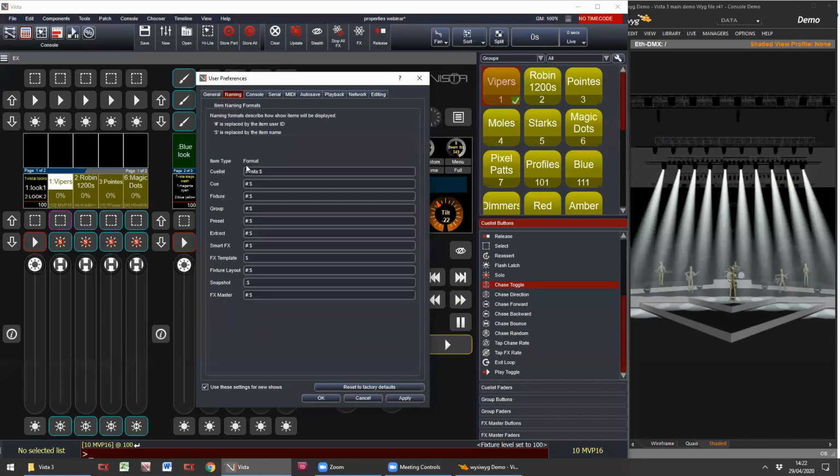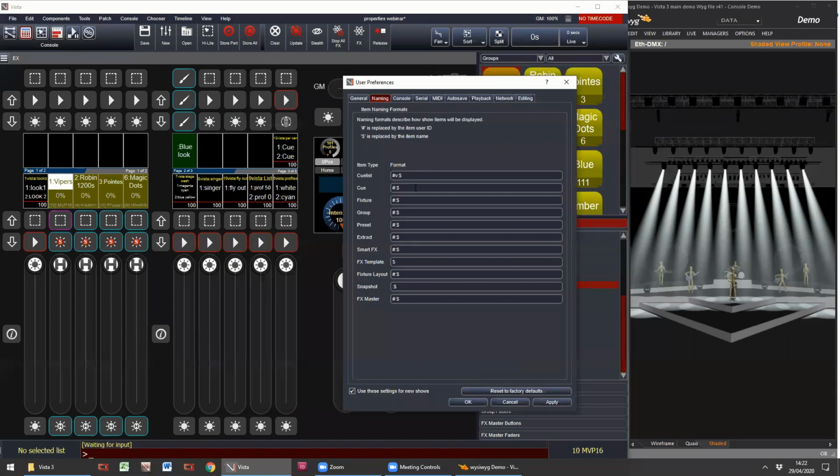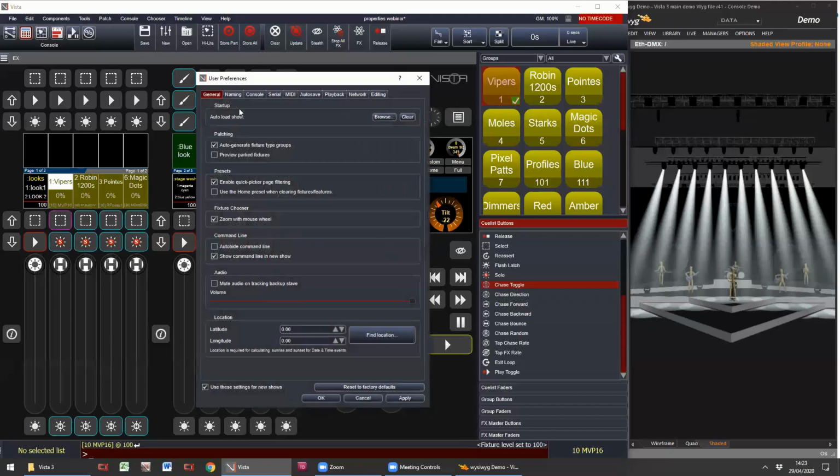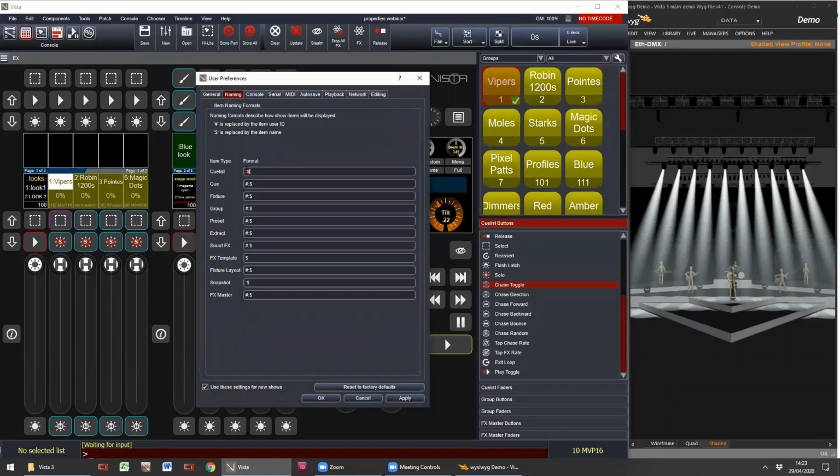I don't find myself using this so much, but you can change the convention. Likewise, if you didn't want to see the number of a list at all, you could just delete the hashtag, and you wouldn't see the Cuelist number in any of them. Why you'd want to do that, I have no idea, but that's what these number formats allow you to do, if you wish.